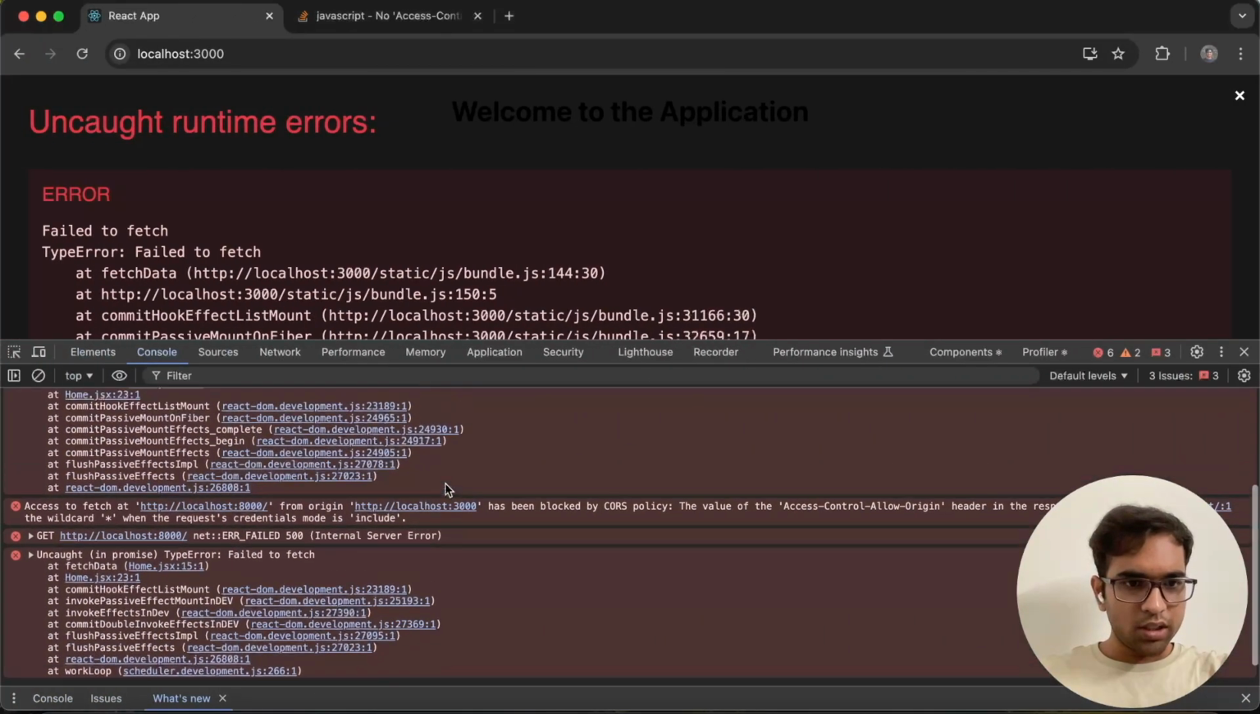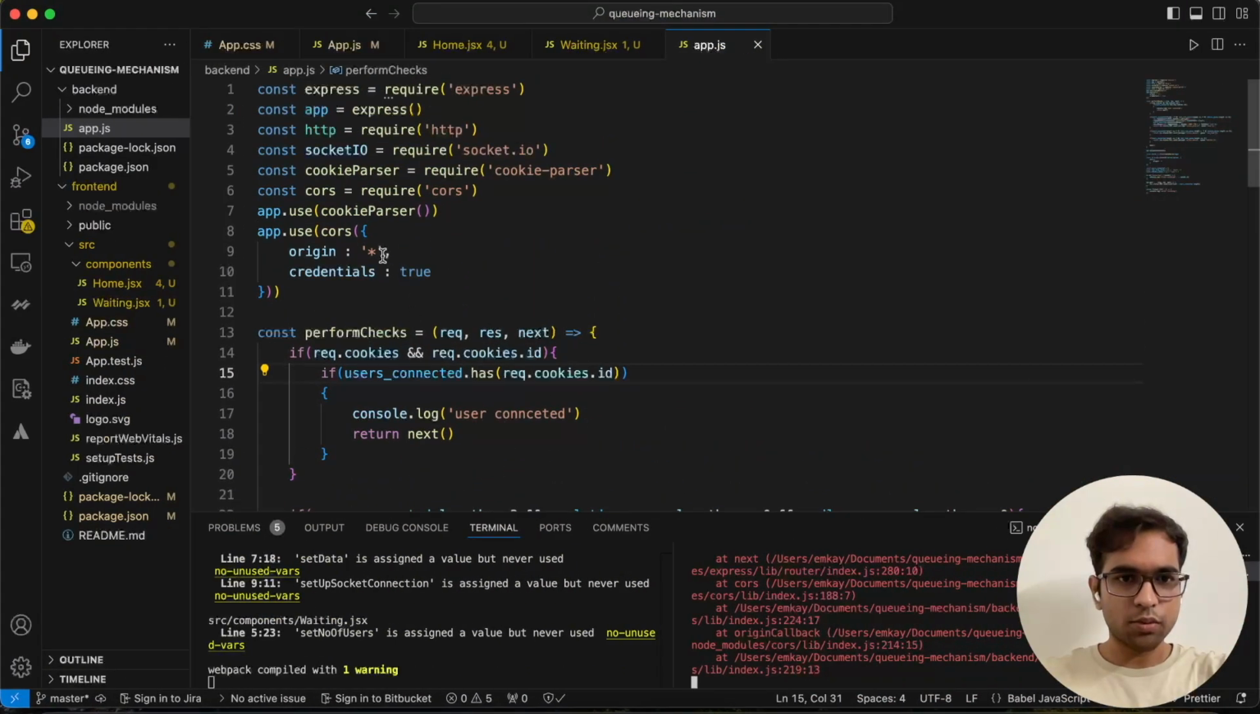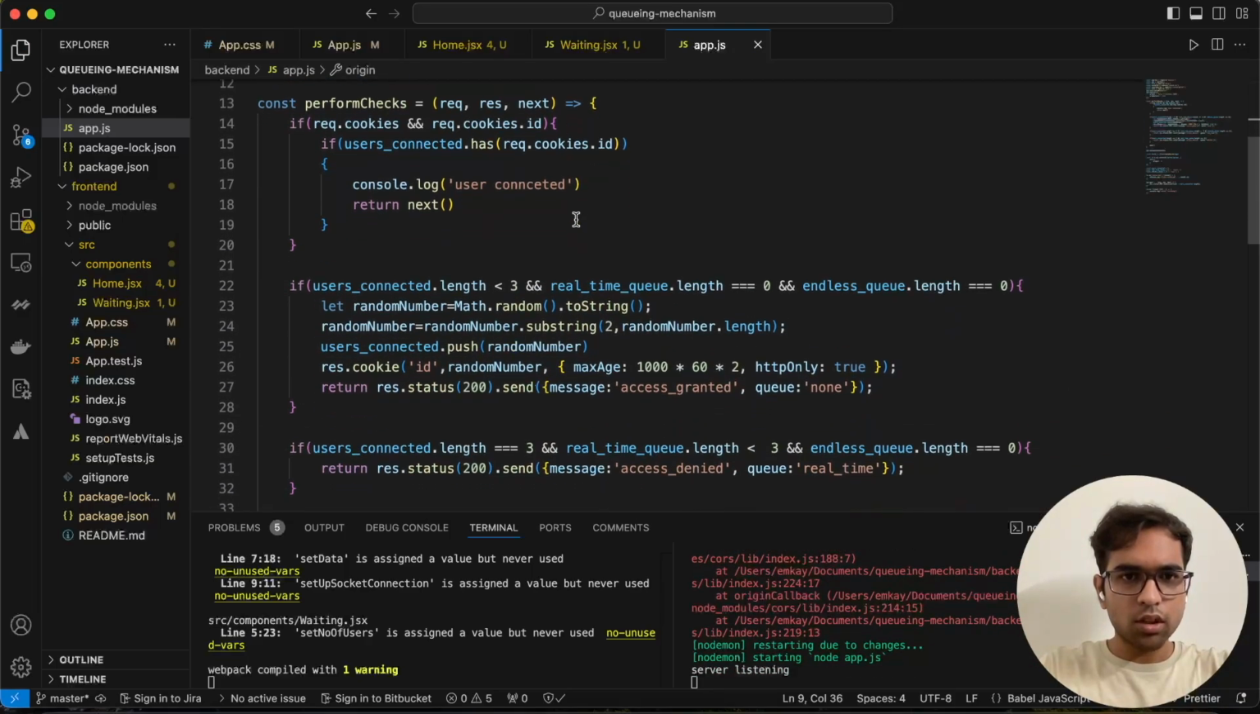Okay, so it is stating that the access to fetch at this origin, at this endpoint, has been blocked by the CORS policy. So in the header we cannot have a wildcard. So maybe I'll just try changing it to localhost 3000. Let's try if it works.